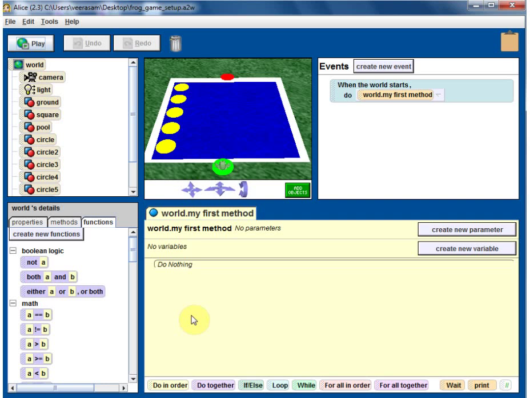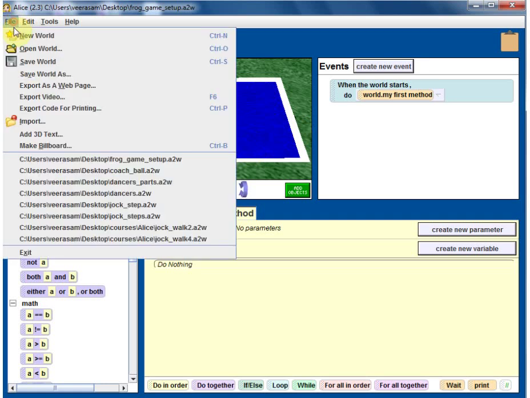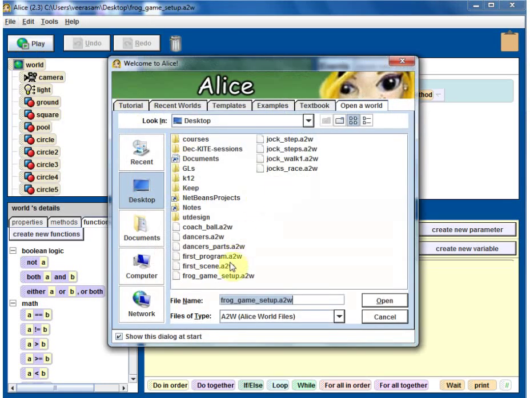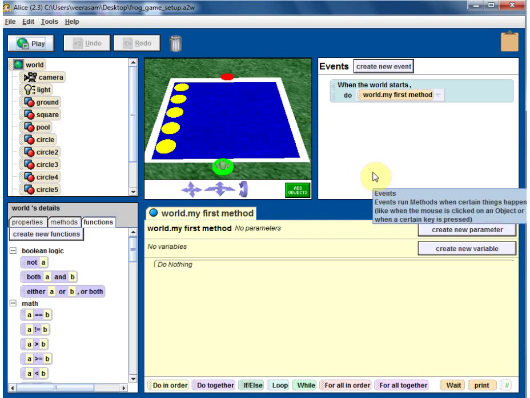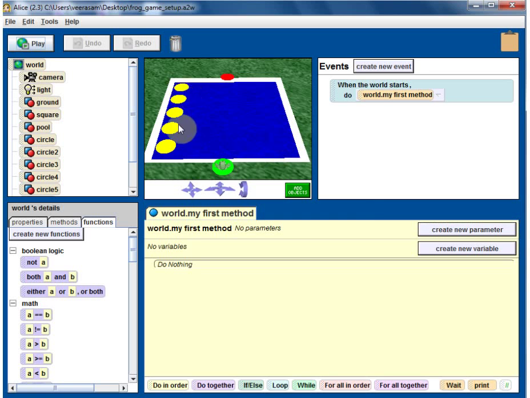So now we are ready for a frog game. This is the first time where we are using a pre-existing file, okay? We need this existing file because the setup is a bit more complicated. That doesn't really teach us programming, so I would rather focus on programming, not on the setup too much, okay?